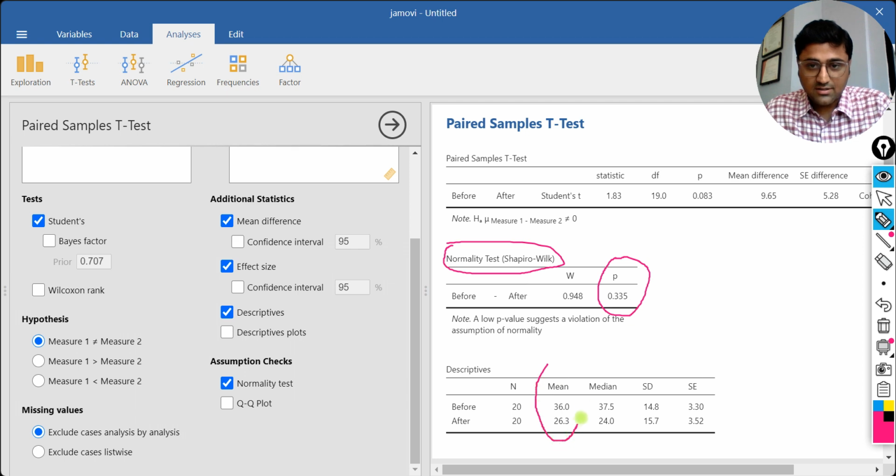Here we have the mean difference. You can see the mean of depression level before yoga training is 36, and after yoga training is 26.3. Now we are interested to know whether this difference is statistically significant or not. So how do we find it?